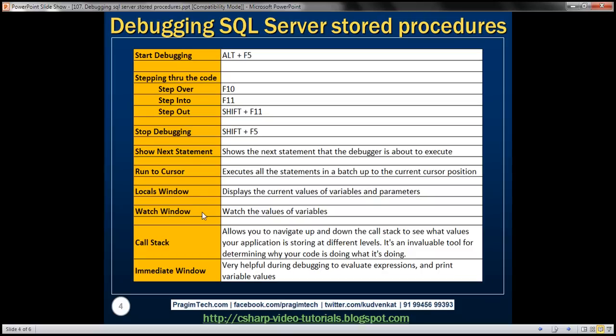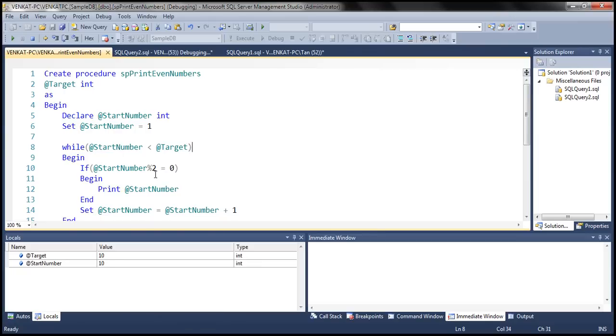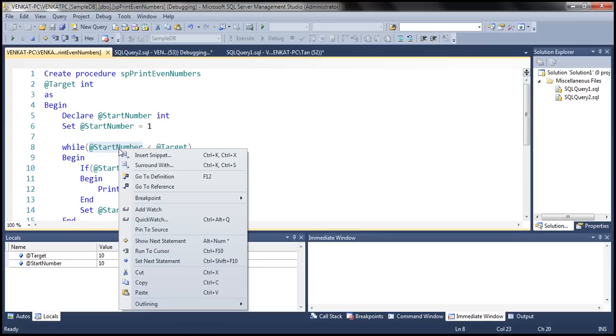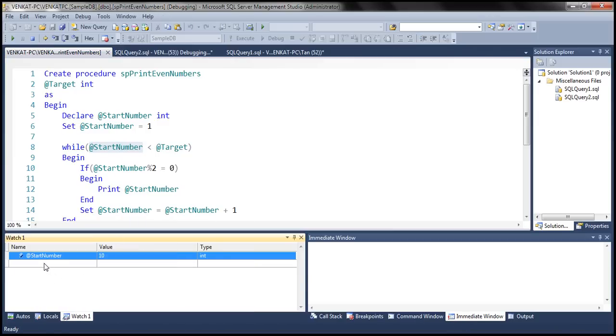Watch window. This window is similar to locals window, which is used to watch the values of variables. Now if you want to add a variable to a watch window, simply select that variable, right click on that and select add to watch. So this variable is added to the watch window. Look at this, watch window also displays similar data: name of the variable, value, and its data type.